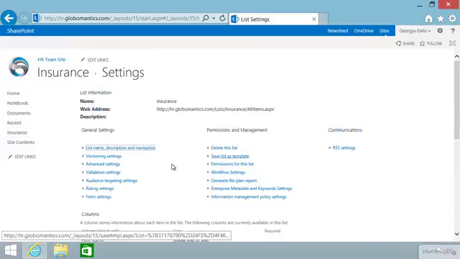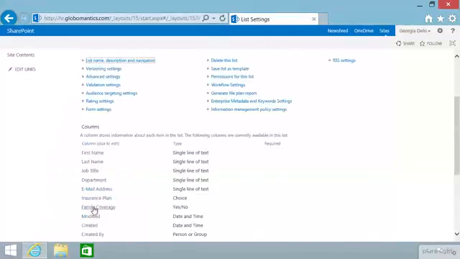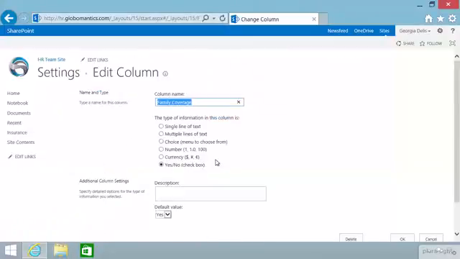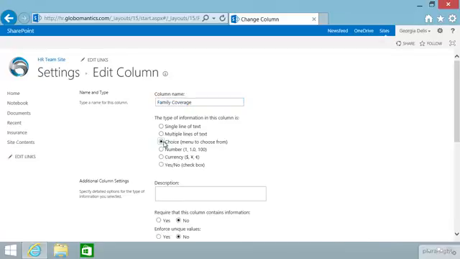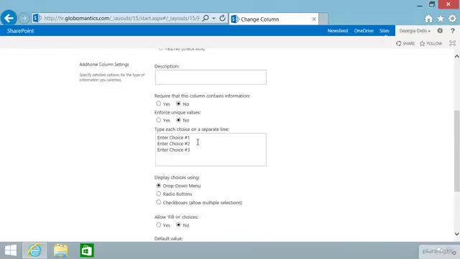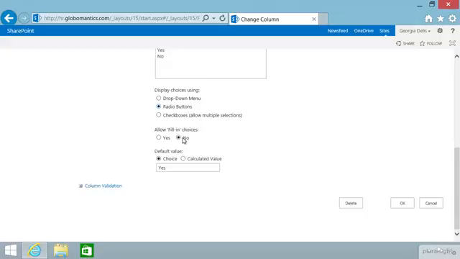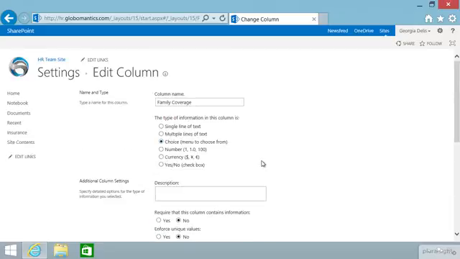Let's go to list settings and let's change that column. Where's our family coverage? Let's change it from a yes, no checkbox to choice menu to choose from. So we've already done this with the drop down, but instead of choosing a drop down list, we're going to make radio buttons. Yes, no. Do we want to fill in choice? No. Default value, that's fine at yes. All right, everything looks good.